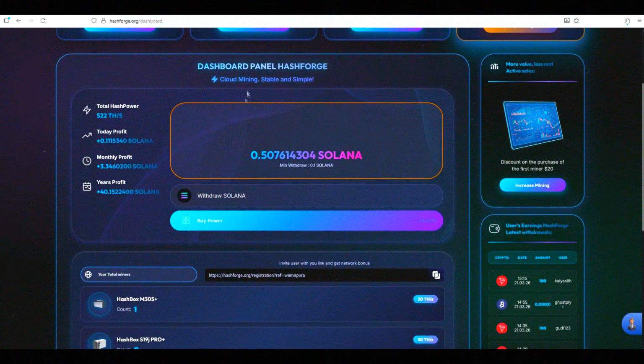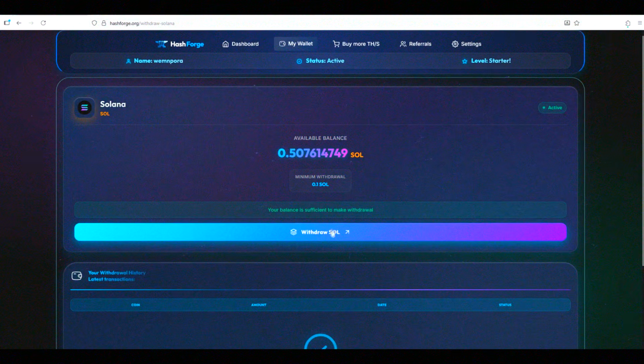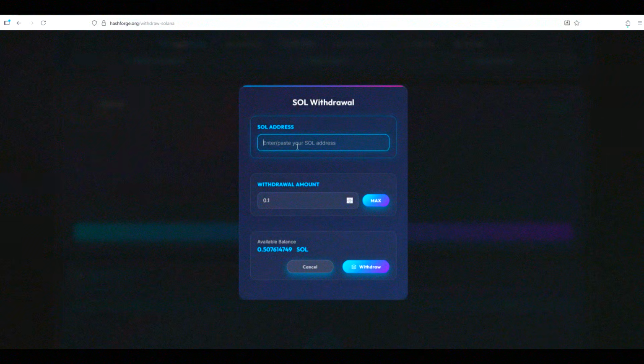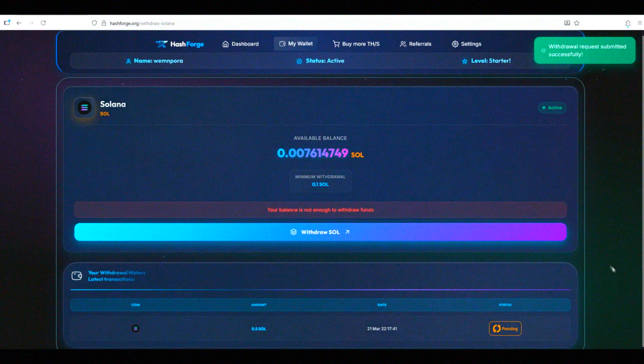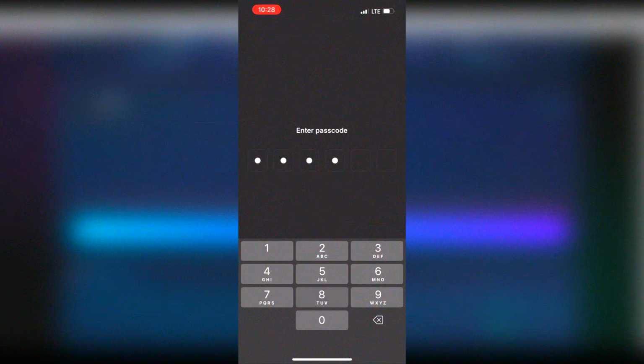Now comes the most important part, withdrawal. I'm going to withdraw funds in Solana. I enter my wallet address, confirm the transaction, and submit the request. As you can see, the status changes to successful, which means the withdrawal has been processed.